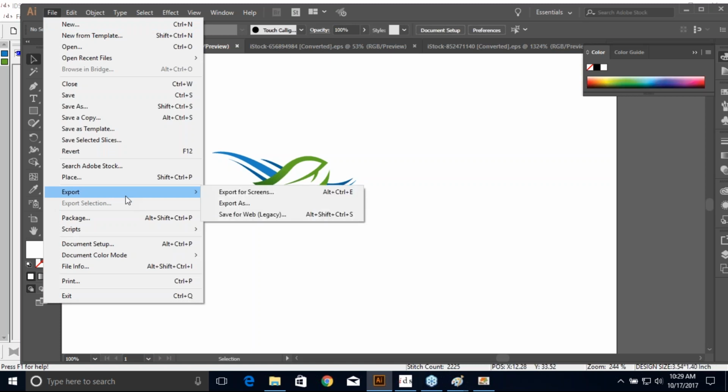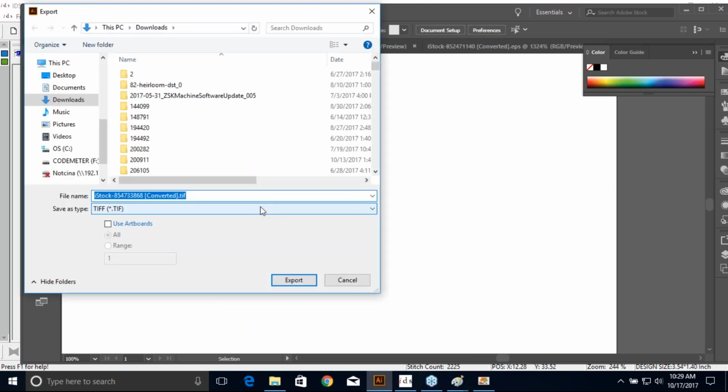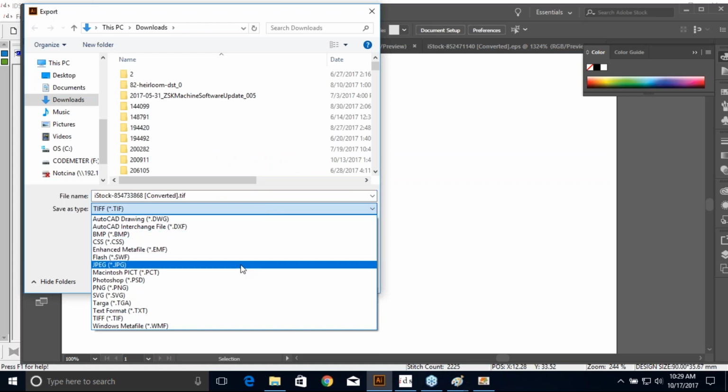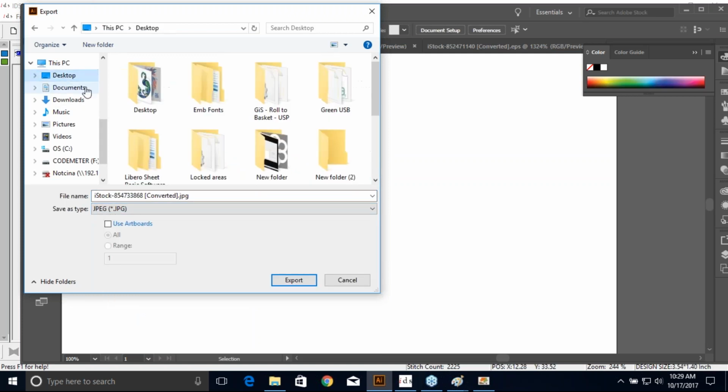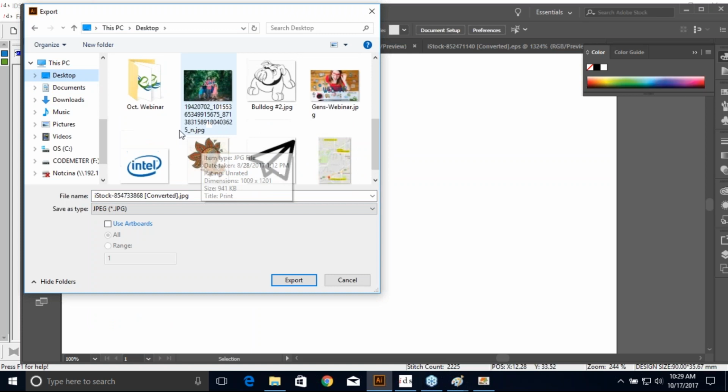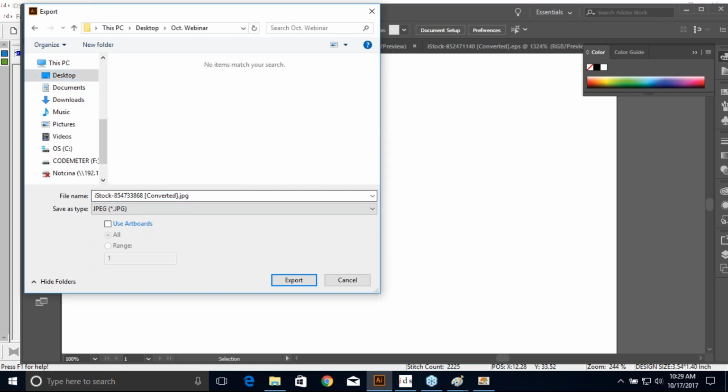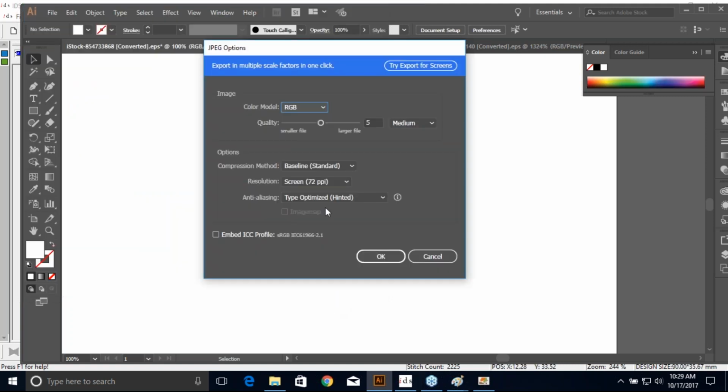This time I'm going to export it a little bit differently. I'm going to export it as a JPEG this time. I'll go back to my October webinar, and we are going to name it Leaf 4, I believe we're on, and export.